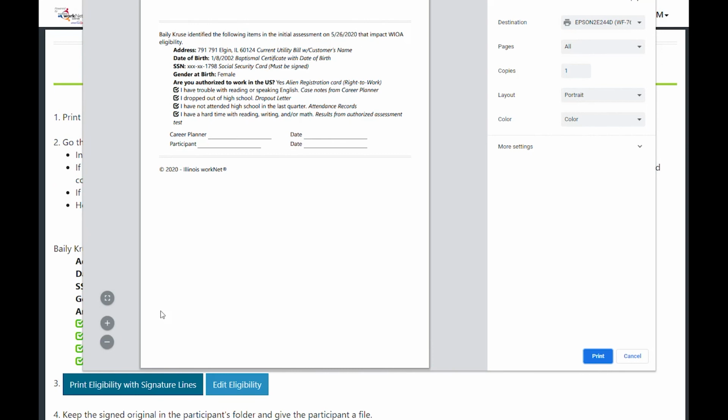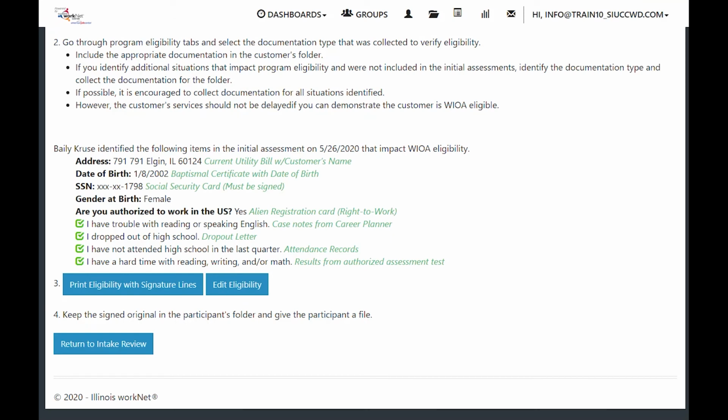A customer cannot begin WIOA services until this document has been signed and dated and uploaded by both parties. So we want to print that document. Once you have it all complete, return to the intake review.